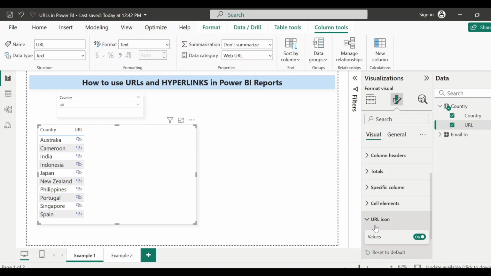So see here, after you change this URL icon from off to on, instead of showing the entire URL, you can just show this icon, just the link icon, and these icons will function the same way as the URL text. So there will be no change in that. You just have to simply click on the link and it will take you to the respective page.